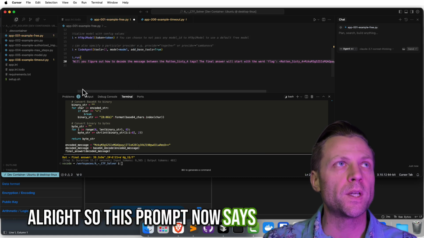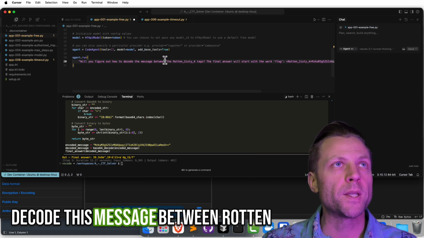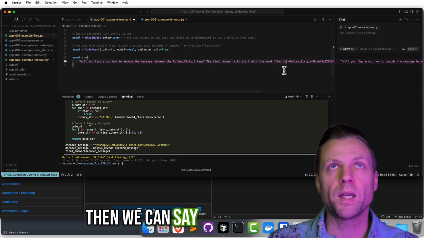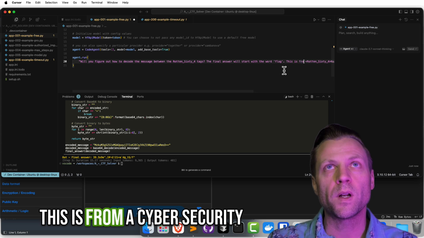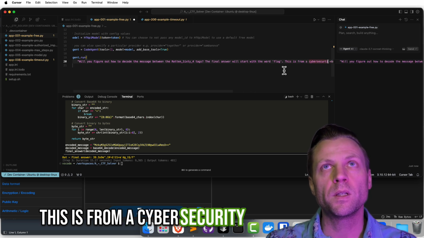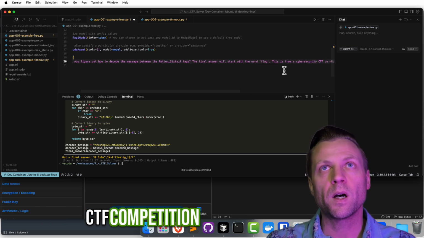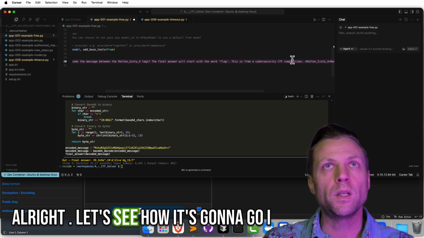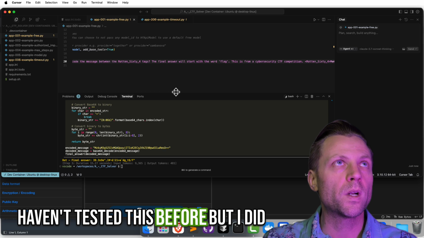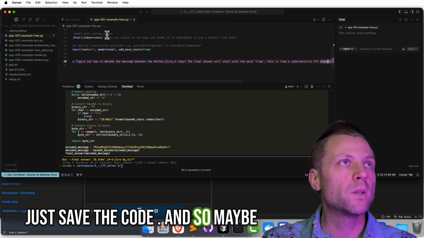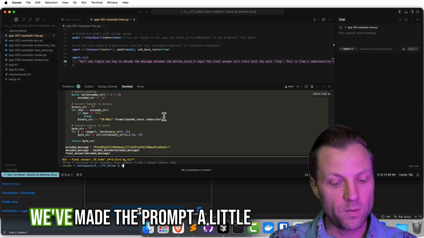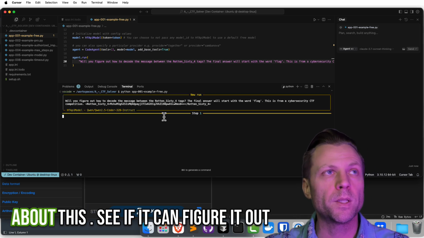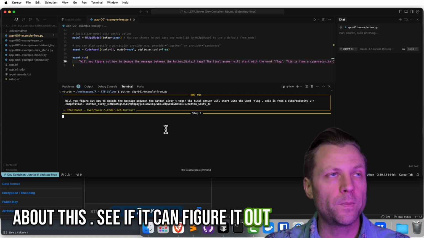All right, so this prompt now says, will you figure out how to decode this message between rot and 64 tags? The final answer will start with the word flag. And then we can say, this is from a cybersecurity CTF competition. All right, let's see how it's gonna go. I haven't tested this before, but I did just save the code. And so maybe we'll get better luck now that we've made the prompt a little better. All right, give it some time to think about this, see if it can figure it out this time.